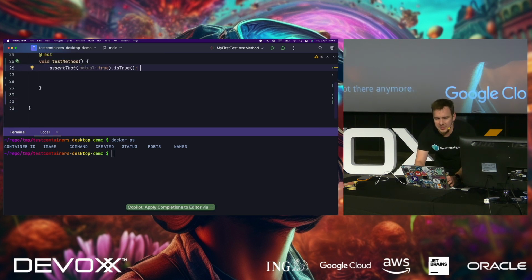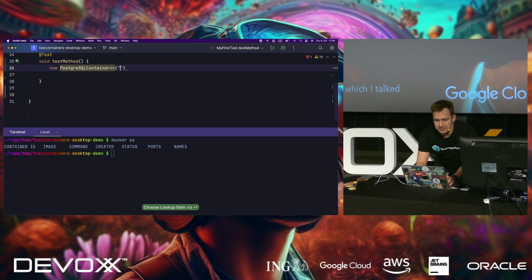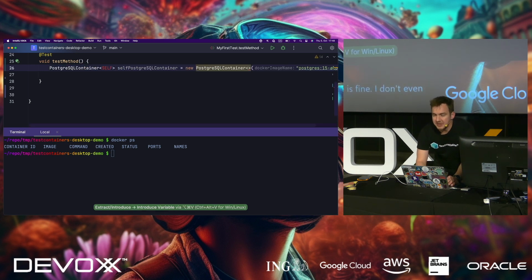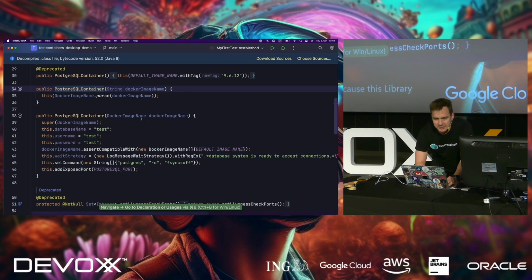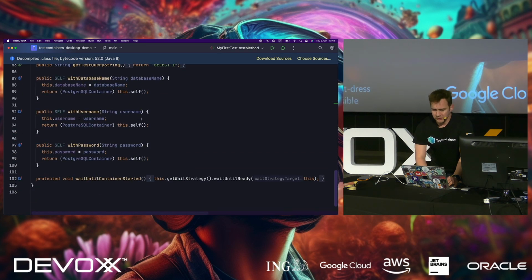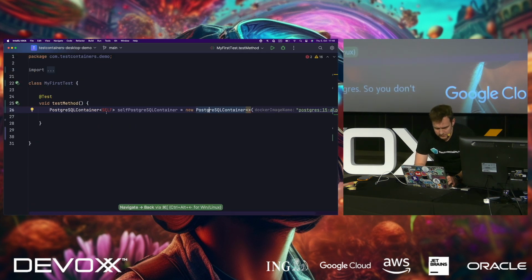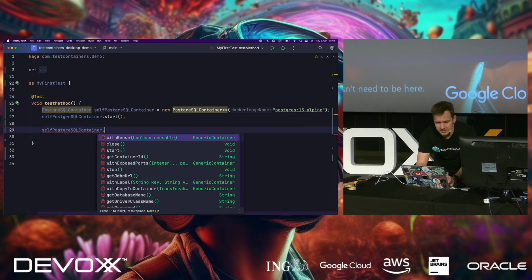What else can I do besides just running generic containers? I can use the modules which I talked about. So if I do new Postgres container, and I just give you the Postgres module, Postgres 15 Alpine is fine, I don't even have to configure anything here. Why? Because this library coming from the jar file with the Postgres implementation knows how to run Postgres. So you don't have to. It's brilliant. This doesn't need to be here. Right, so we can start it. We can stop the Postgres container.